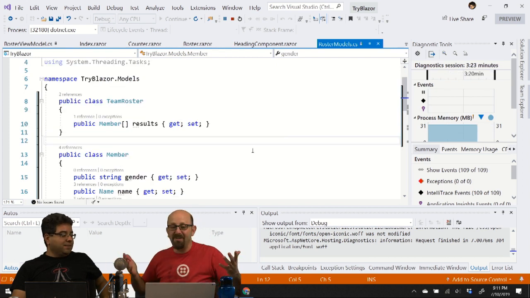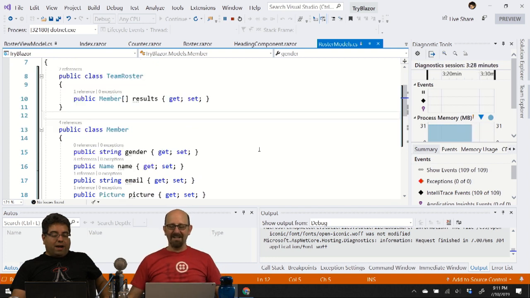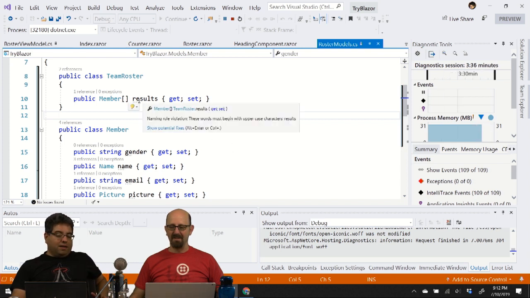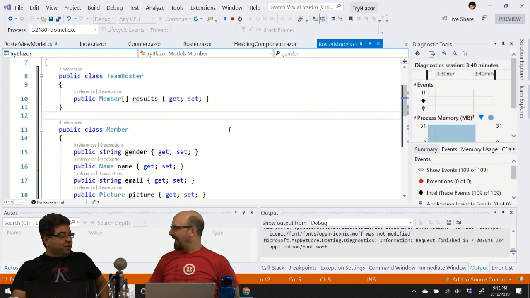You didn't use paste JSON as code? We just talked about that last week, didn't we? Part of the reason I didn't was only because I was learning Blazor as I was doing it. So I was kind of going through, now, how does this work again? But I agree with you. You could have.